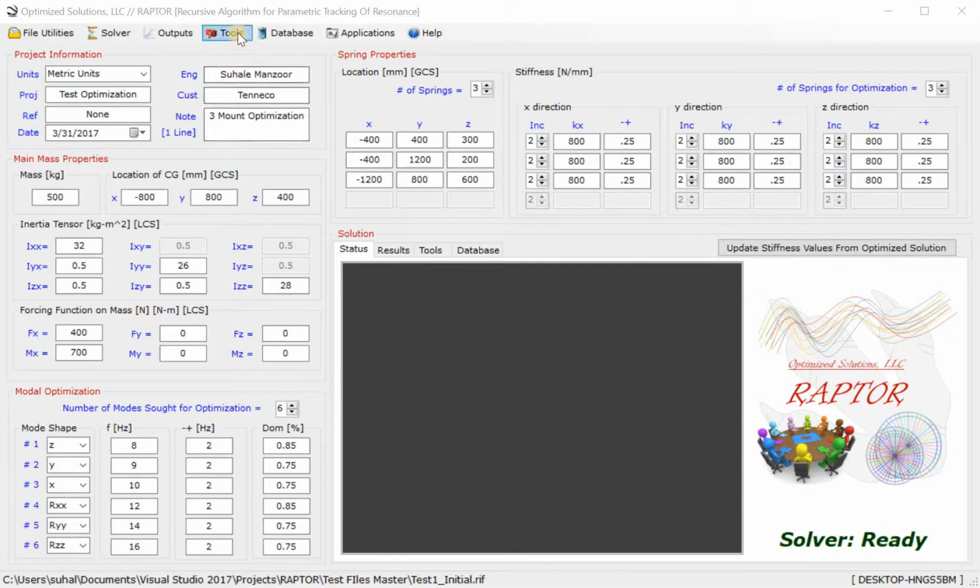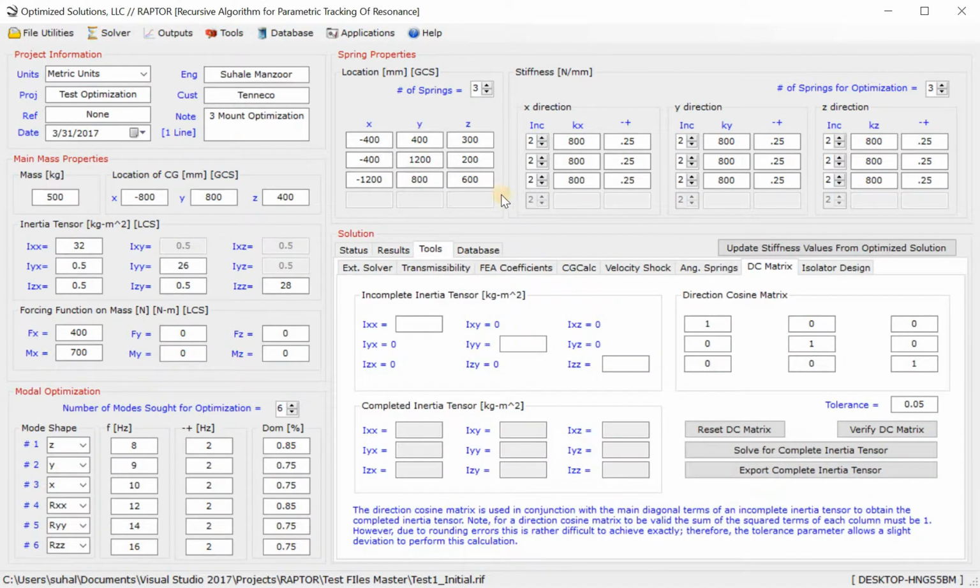What we have here is under Tools, we have a special toolkit called the Direction Cosine Matrix toolkit, where we can define a full inertia tensor based upon the main diagonal terms and a direction cosine matrix. So let us do that and take this example and actually perform a calculation.